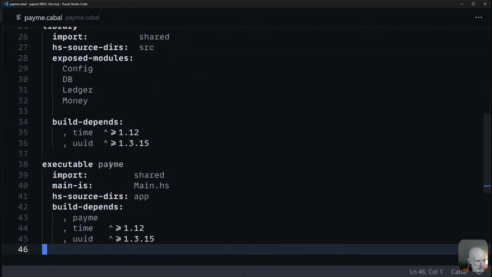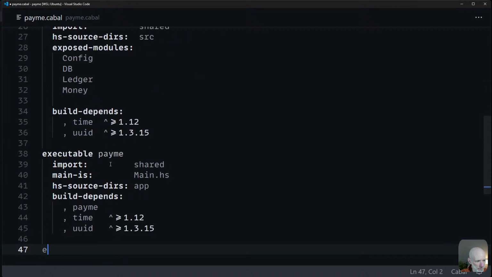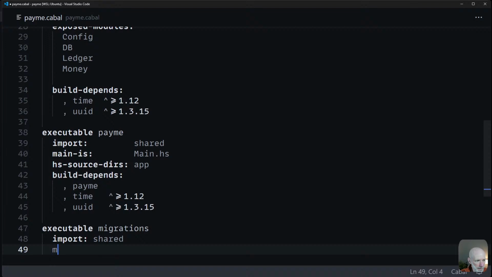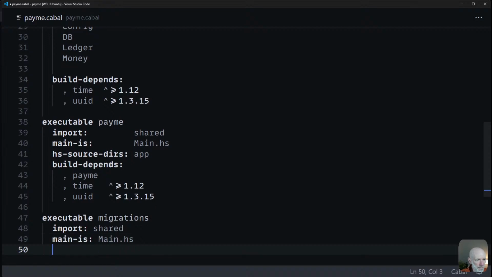I'm going to write an executable. I'm going to call it migrations, and I'll import shared because that's what I want for everything, and I'll say main is main, obviously, and hs-source-dirs is going to be migrations. That's going to be confusing, is it?